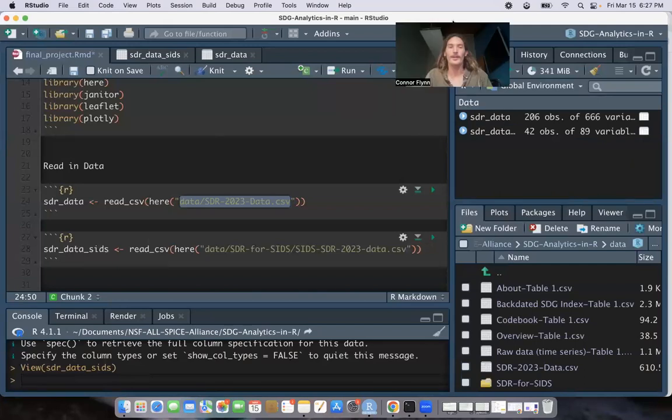Sometimes you'll see really long file path names like read CSV, and then you'll see users, Connor, documents, all that kind of stuff. That makes things really tricky because if I share my code with you, you don't have a Connor folder, or a users Connor documents folder. Your data might be somewhere else. So that makes you have to change some of the code, making it not reproducible.